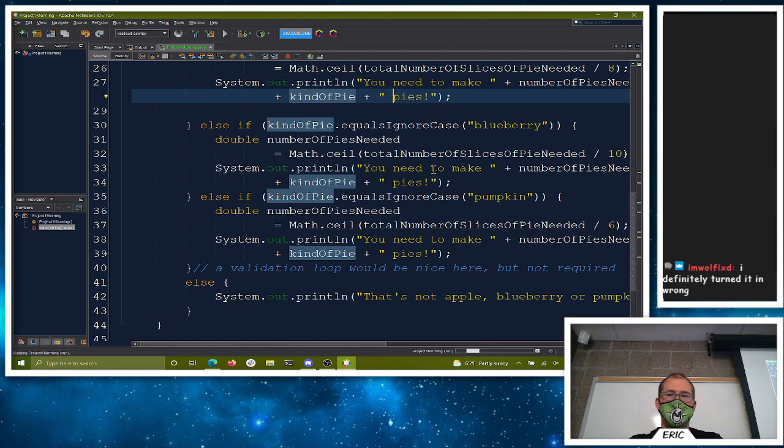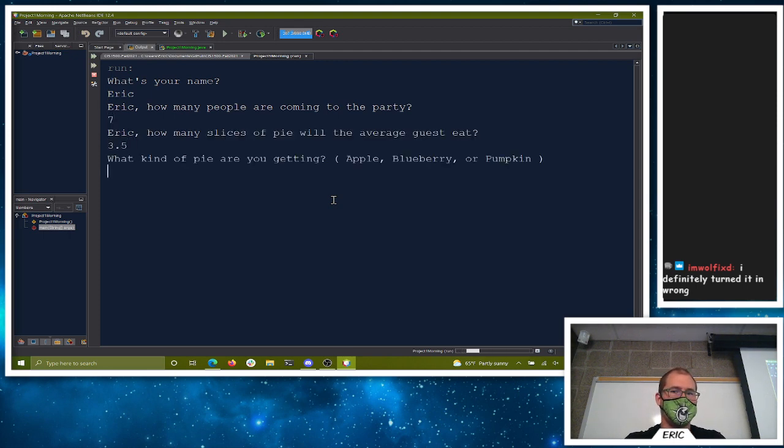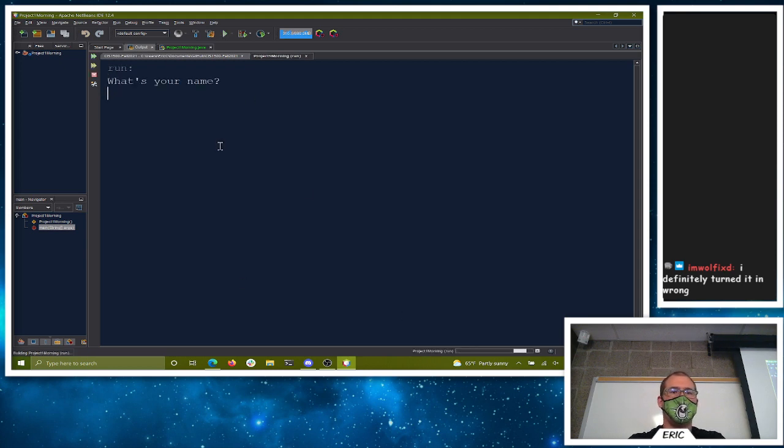Alright, let's try it again. Let's try blueberry. Eric, 7 people, 3.5 slices each. If we make blueberry at 10 slices each, 10, 20, we should need 3 pies. 3 blueberry pies. Cool. And then we'll try pumpkin.